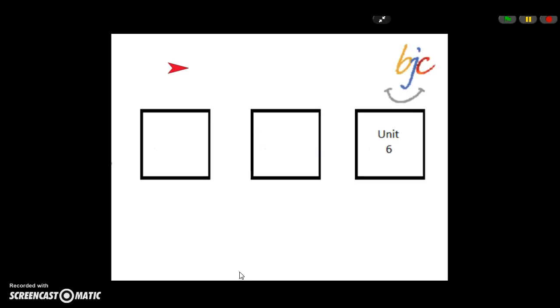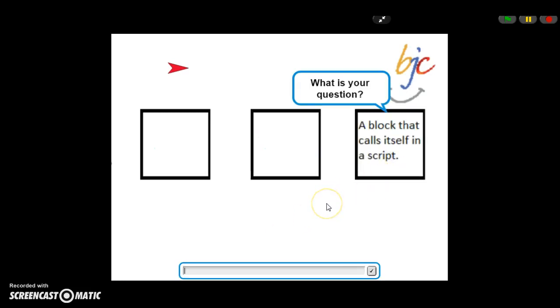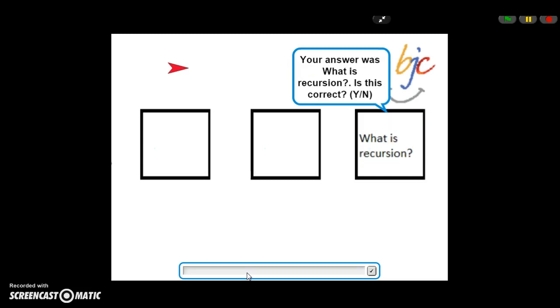There's only one category left, so I go to Unit 6. A block that calls itself in a script. I believe that keyword is recursion. So what is recursion? And my answer is correct.